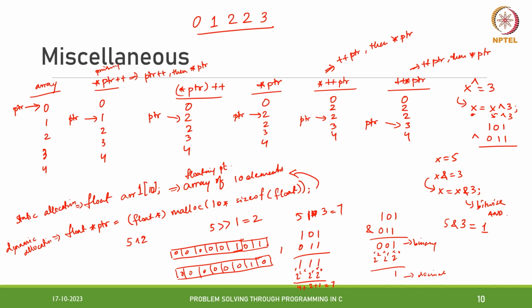So in XOR operation, let me write the XOR table. If the inputs are 1 and 0, then the output will be 1. If it is 0 and 1, then it will be 1. If both are 1, then it will be 0. If both are 0, it will be 0. I think that's the XOR table. So this is A, this is B, this is output. So this will be 0, this will be 1, and this will be 1, so 110. Now you convert it back to decimal: 2 to the power 1, 2 to the power 2. So 2 plus 4, this will be 6.